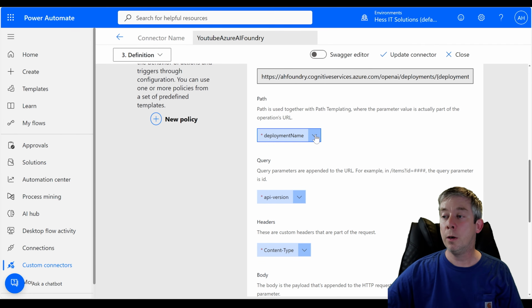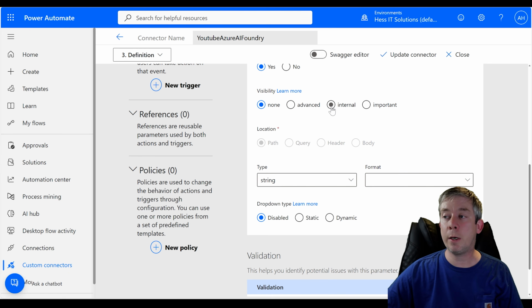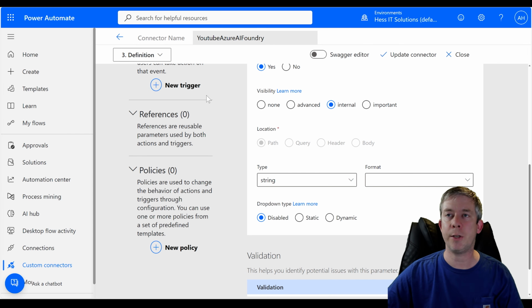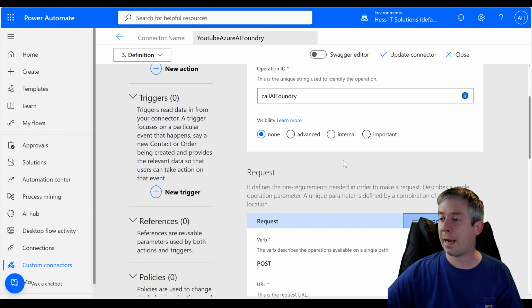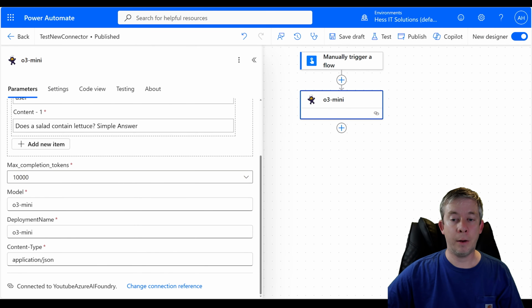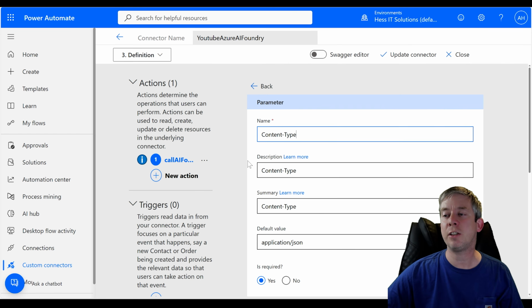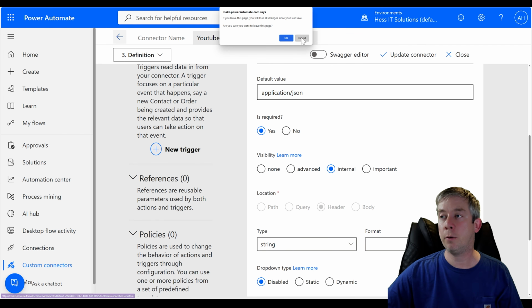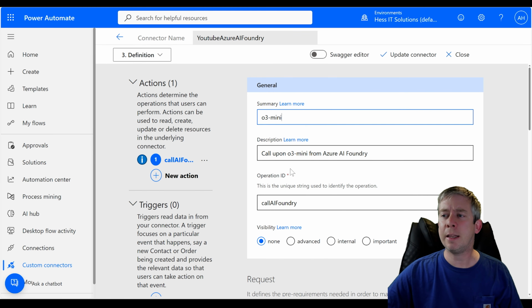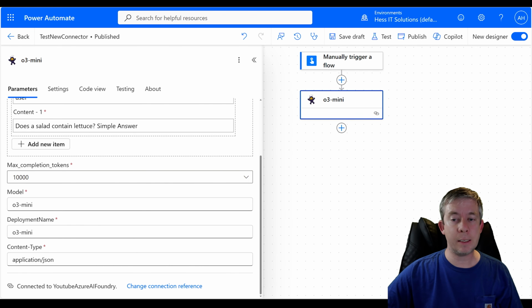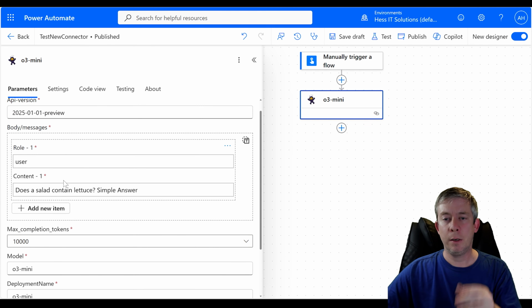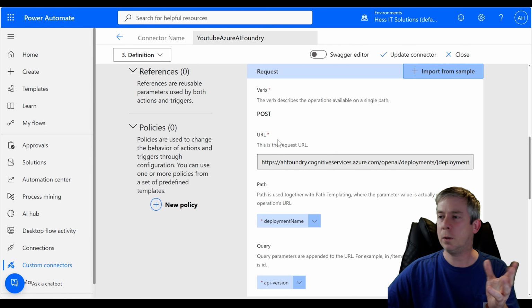So let's go to our deployment name. This one, internal. I didn't like that you saw deployment name here. I don't want you to be able to change that. Internal. Go back. What's the other one? Content type. I don't want you to be able to change that. I don't want someone to accidentally change it. Internal visibility. Go back. Oh, wrong back. Be careful. Hit this back. Okay. We did content type, deployment name, model. For now, let's keep that the same. Completion tokens, it's a drop down. Role, I want to change role.